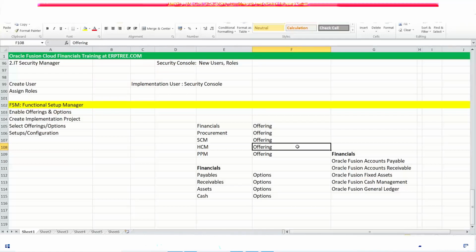Okay, understood. This is just an implementation project. To do implementation is generally one time. When it comes to users, it is daily basis. Who needs access to what, we have to provide. That's a different story.